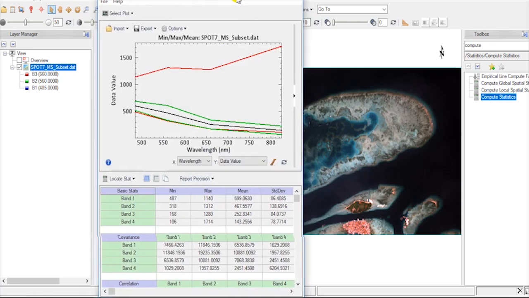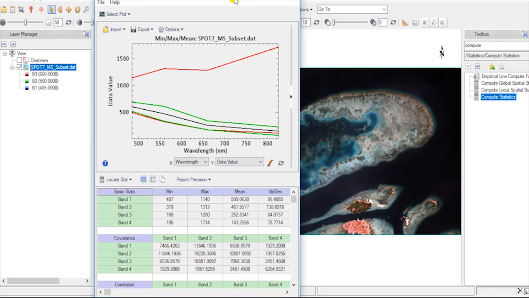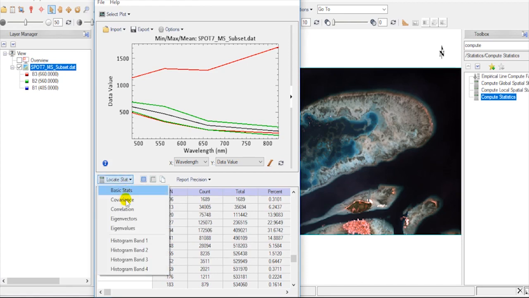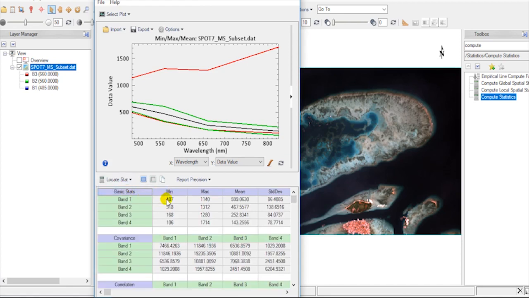Here, there are some statistics parameters. And we need the minimum values. You can get it from this basic stats. You can also find each band values. Go back to basic stats. Before we continue, please note these minimum values. We will use it as input in the next step.